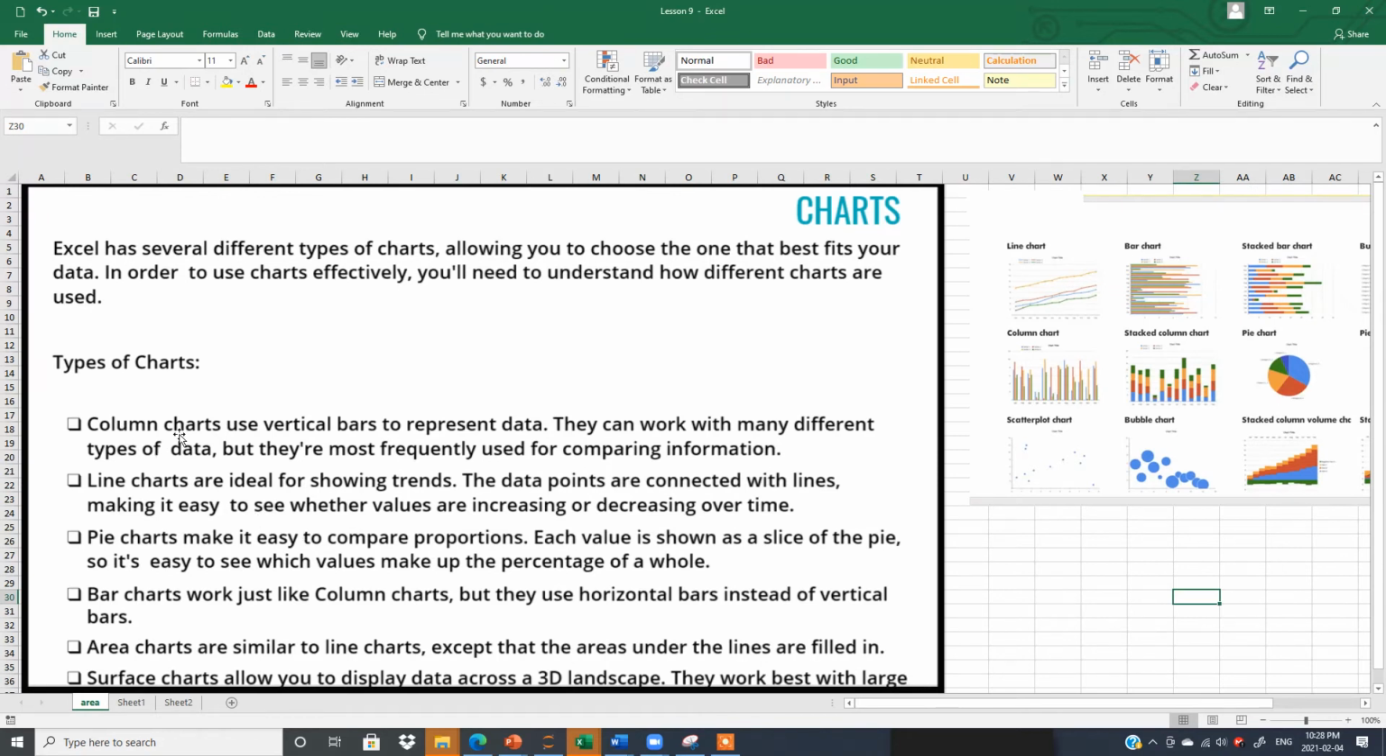So first is the column chart. Column charts use vertical bars to represent data. They can work with many different types of data, but they are most frequently used for comparing information. Now the question is, what is the meaning of comparing information? I will show you when I draw the chart for you.